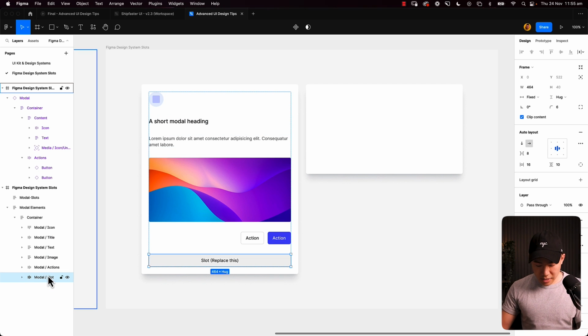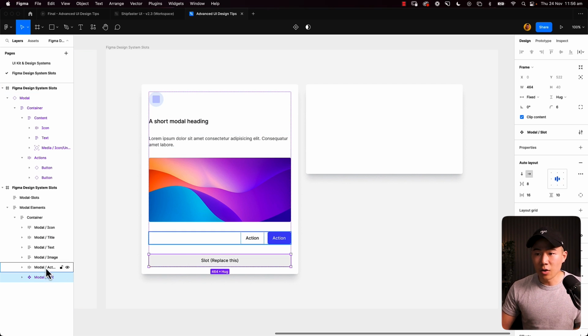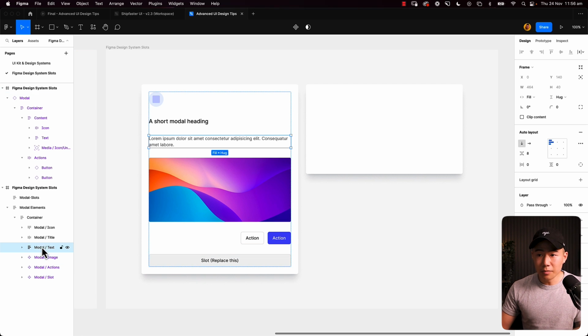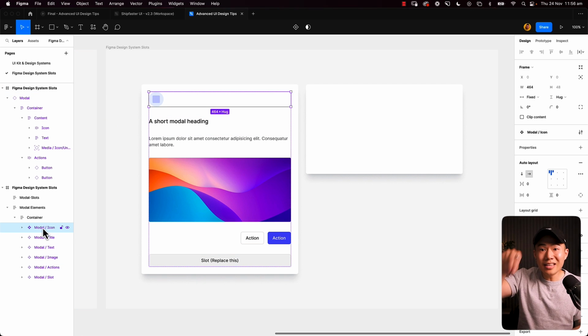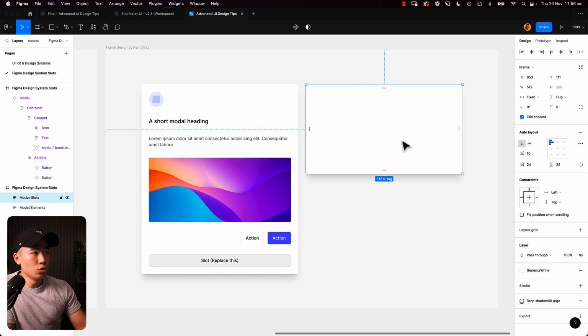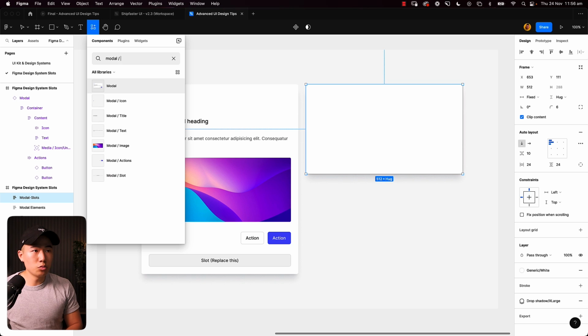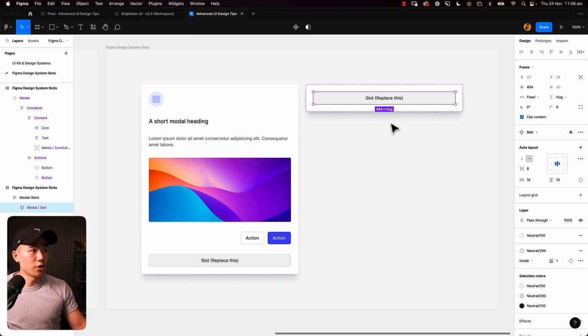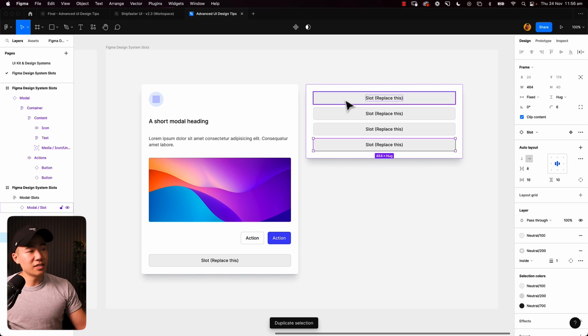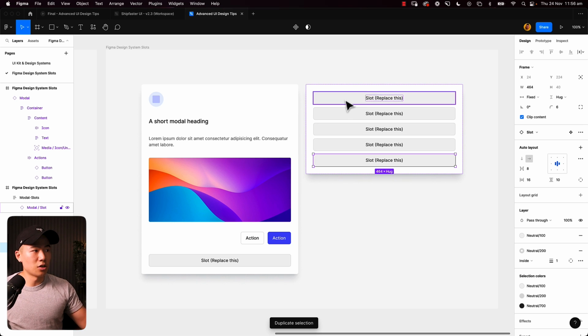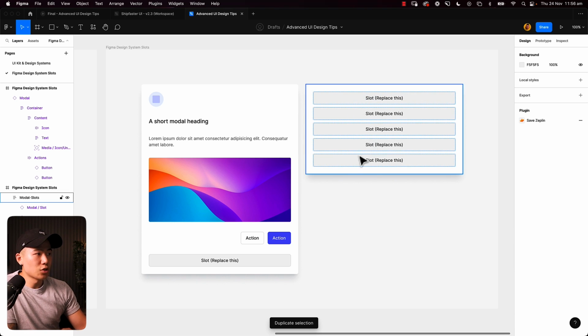I can then hit Command Option K, and I want to turn all these elements that are going to be put into the actual modal into a component. So on the right hand side, I have a new modal that I'm going to create with slots. The first thing I want to do is hit Shift I, look for my modal slot, and put down the slot. And here I can hit Command D a few times. So let's say every modal needs 5 slots, okay? We have 5 slots over here.